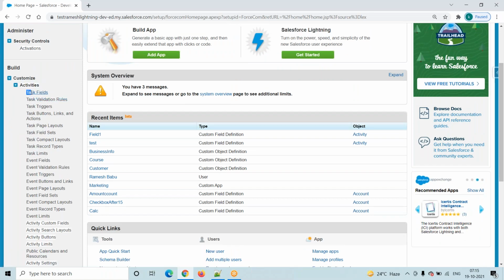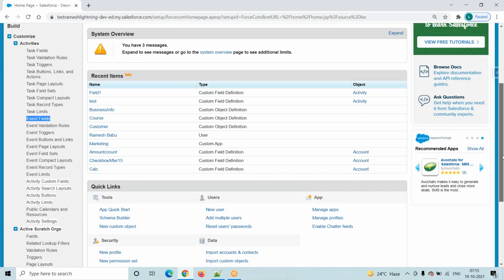Under activities, you have to observe that task fields are there, event fields are there, then activity fields and activity custom fields are there. Activity is a standard object. I mean, the terminology they will use is activities. Activity means two objects come into the picture: one is a task object and another one is an event object. But the general terminology they will use is activities.